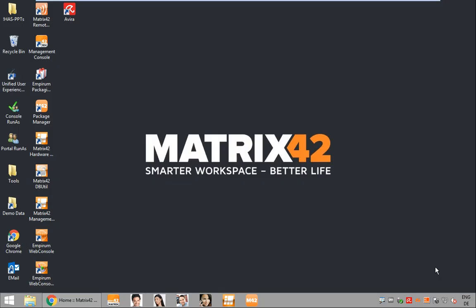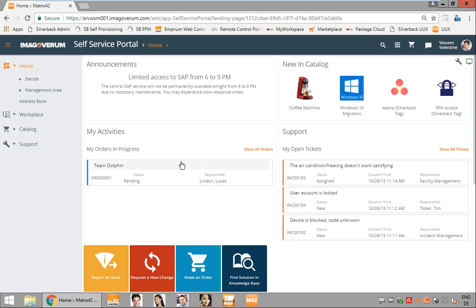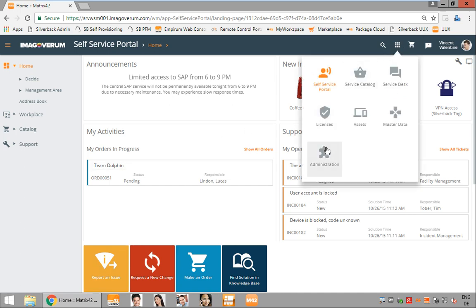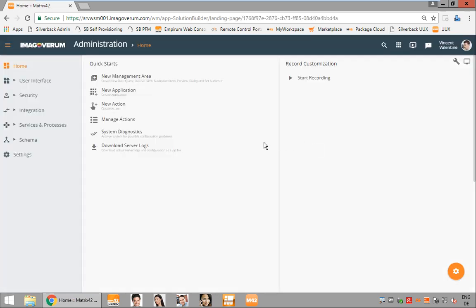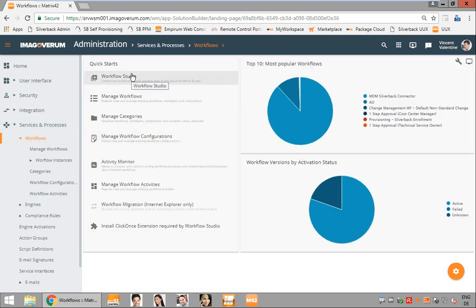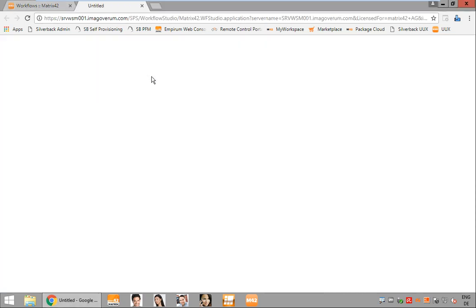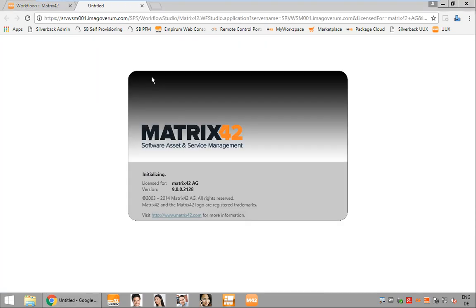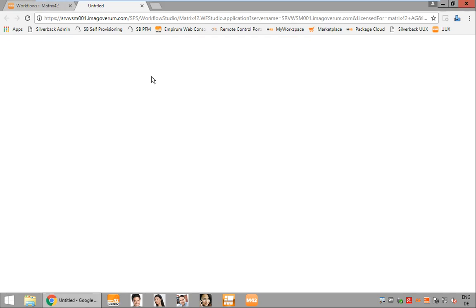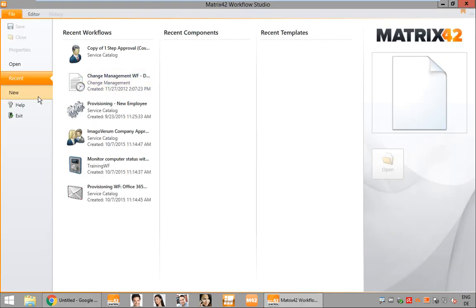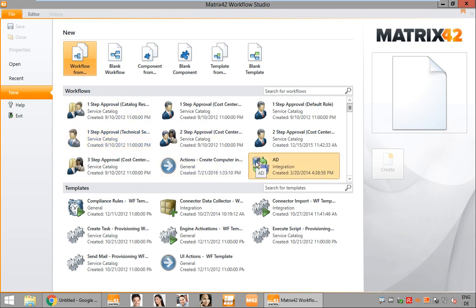I will now show you how you can create a new workflow. So we go to the console again and switch to administration. And right here we have services and processes, workflows, and I can start the Workflow Studio by clicking on this button. We usually use templates when creating new workflows. The advantage is that those templates already have the so-called integration context configured, so they know exactly which parameters they need, if it's a service catalog order or if it's initiated from a connector or from a compliance rule.